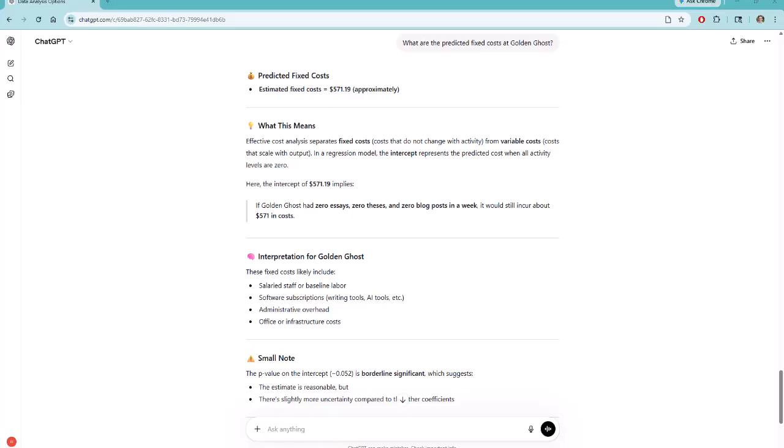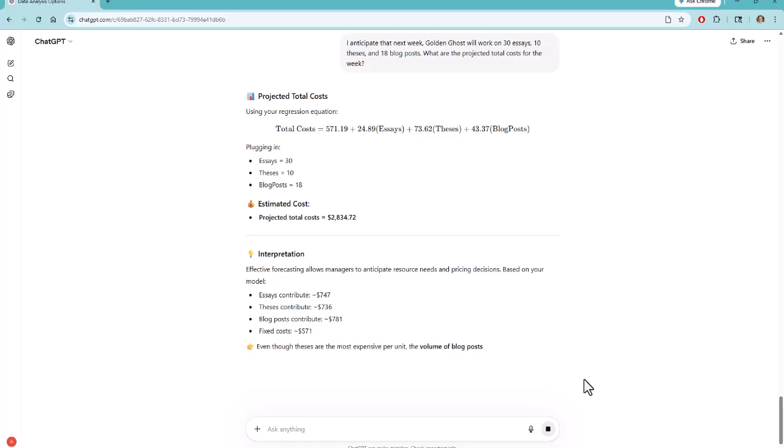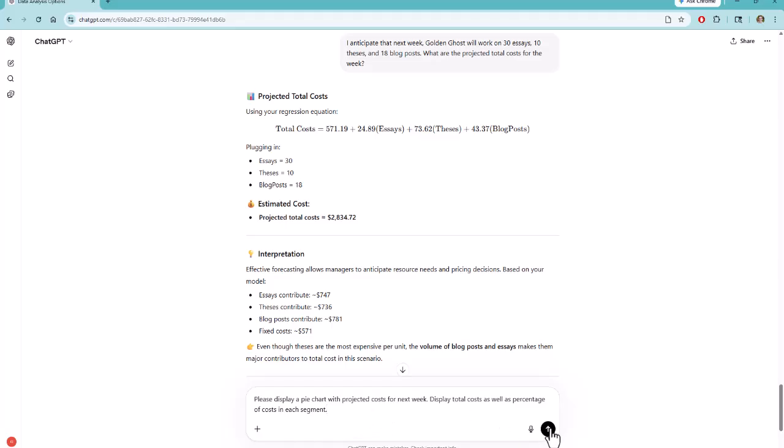Now we want to use this regression analysis to predict future expenses. So we predict that next week we are going to have 30 essays, 10 theses, and 18 blog posts that this company is going to help others write. So what are the projected total costs for Golden Ghost under these circumstances? And so it will take these numbers and plug them into the regression analysis and then give us our predicted Y. And it says that the projection of total costs are going to be $2,834.72.